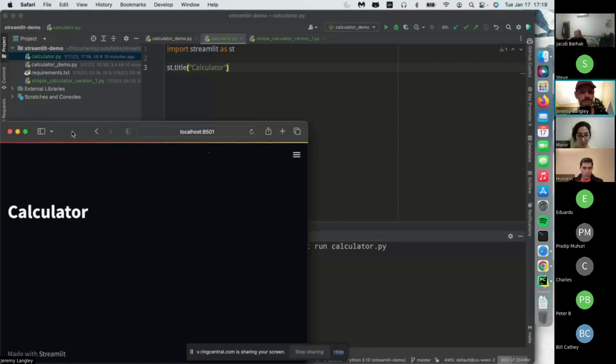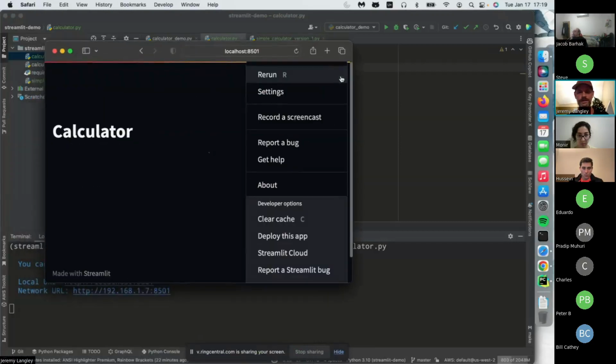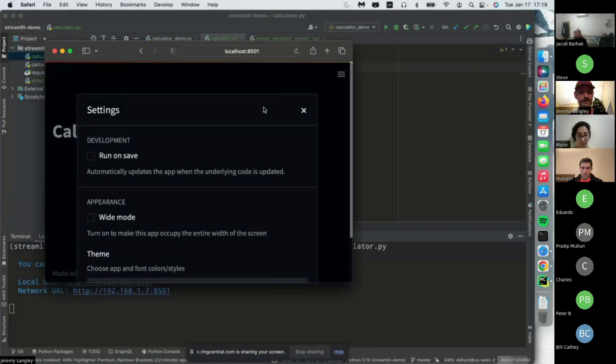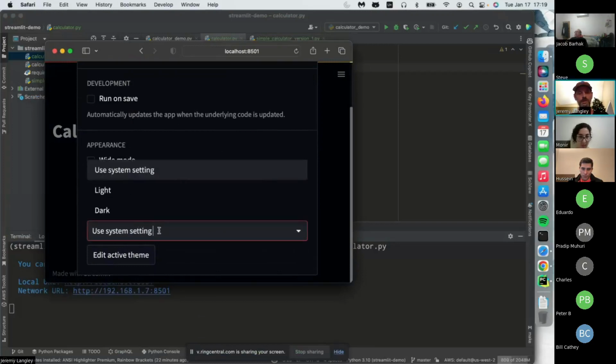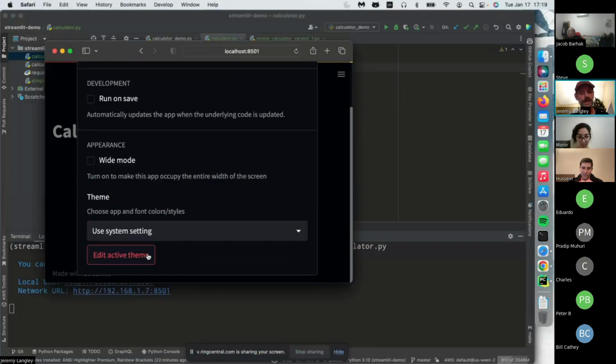This has got themes. If you go into settings, it's got a wide mode, it's got a theme, and it can use the system setting. Already in your application, if you want to make a minimum viable product that has dark mode, this is the thing for you. It's a terrible idea if you're making a business. Don't prioritize dark mode as an MVP. Anyway, you can edit the active theme. It has a couple of settings.